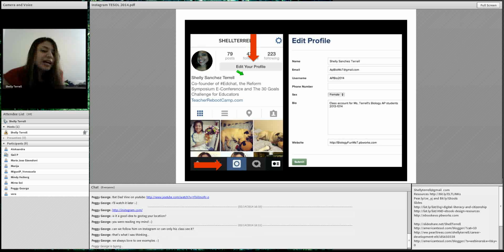You can see my last picture with my mom. And then, of course, I have lots of pictures of Roscoe. You can edit your profile. You can do this on the browser. So you can access it on the browser, but you can't upload pictures or do much else. It is meant to be used on a mobile device.